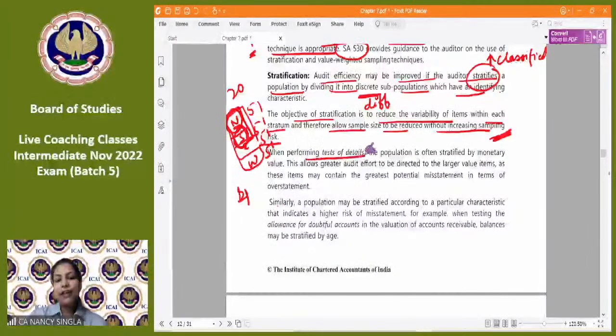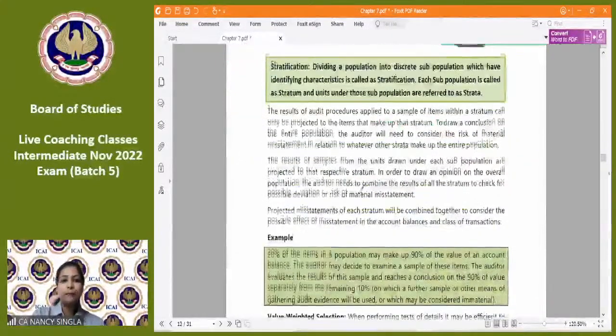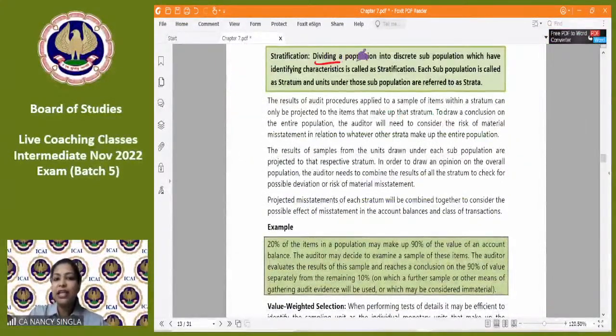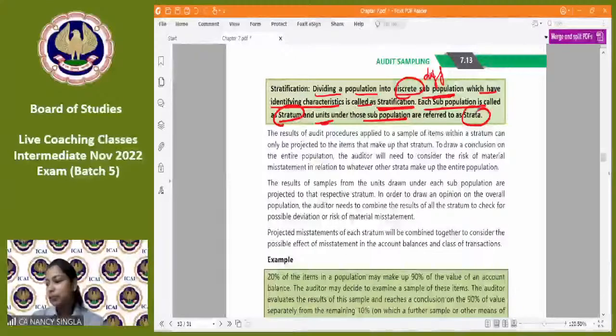So it's saying that while performing test of details, you may stratify as per monetary value. Okay? It may be stratified as per age also, doubtful accounts, bad debts. Okay? Stratification, what is the definition? Dividing a population into discrete, that is different subpopulation which have identifying similar characteristics is called stratification. Each subpopulation is called stratum, and units under those population are called what? Strata. Simple.